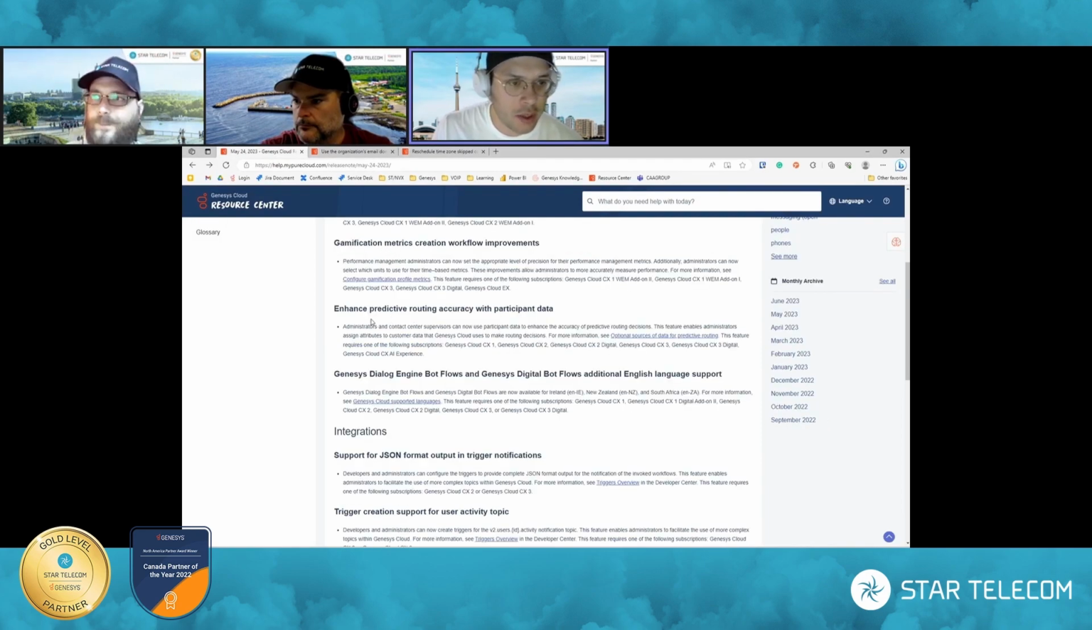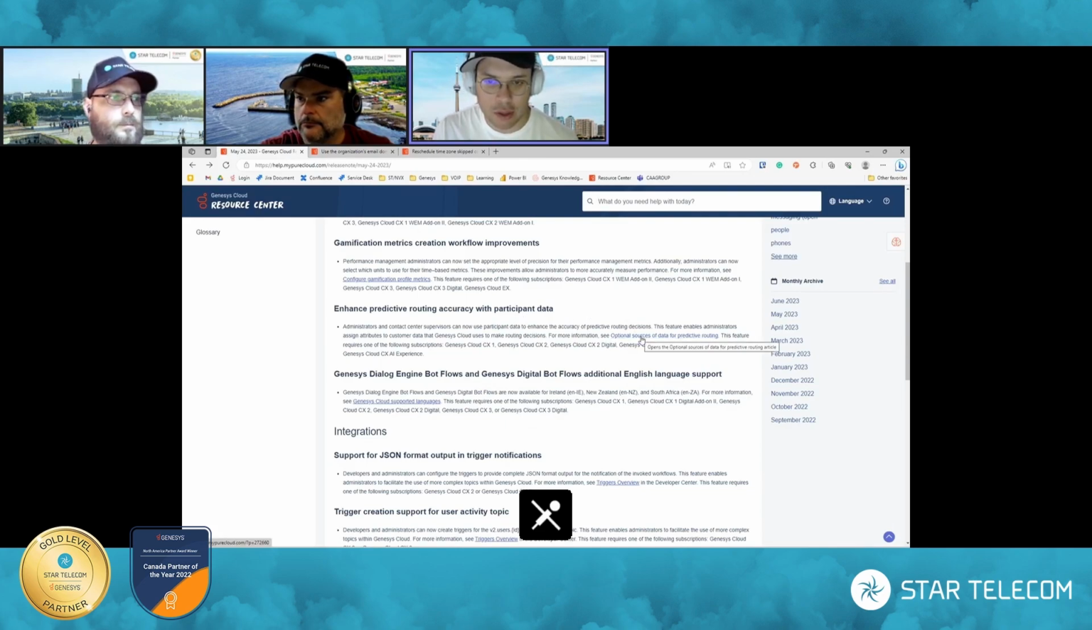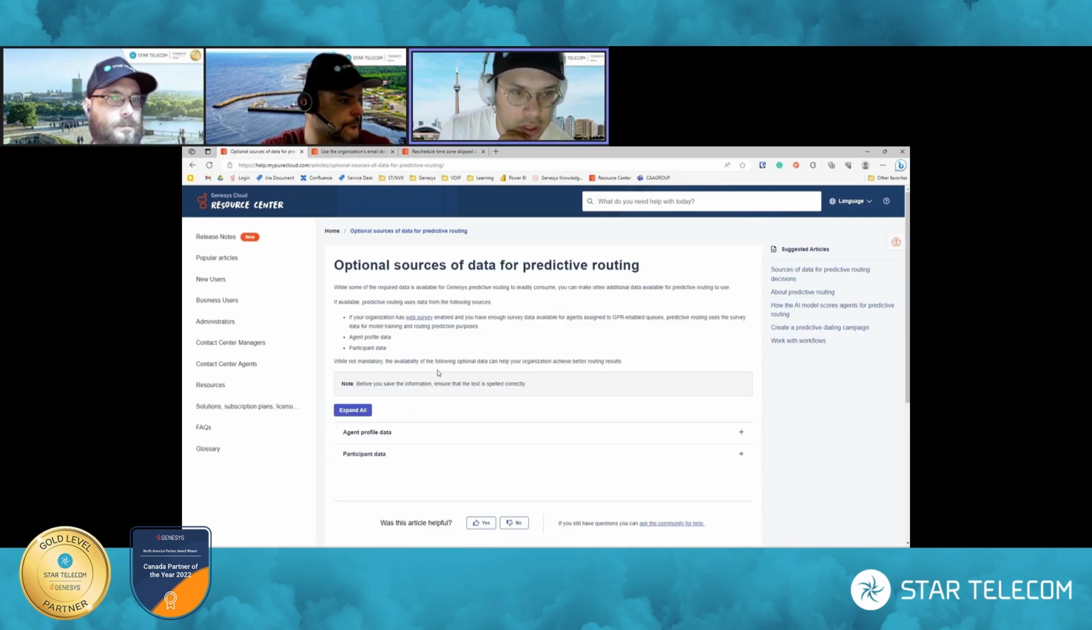Okay, next one here is enhanced predictive routing accuracy with participant data. This is actually interesting. Again, I'm not a big predictive routing expert, but based on this feature, you can now plug in additional data to help improve the accuracy of the predictive routing. By default, predictive routing looks at key KPIs, like average handle time, as an example, as a routing decision.